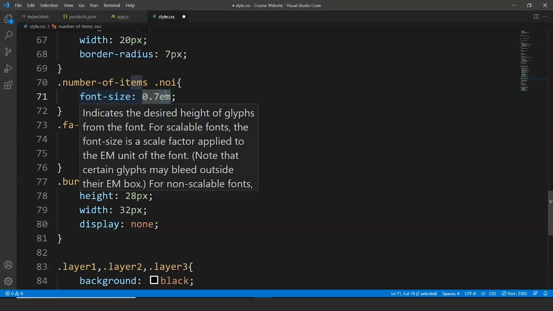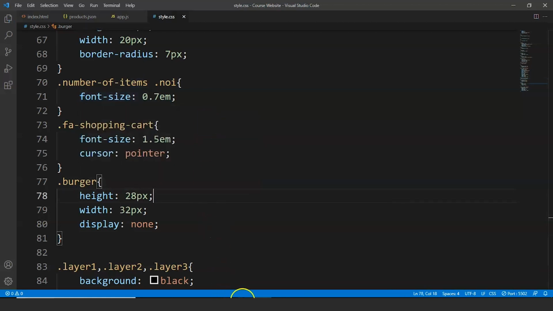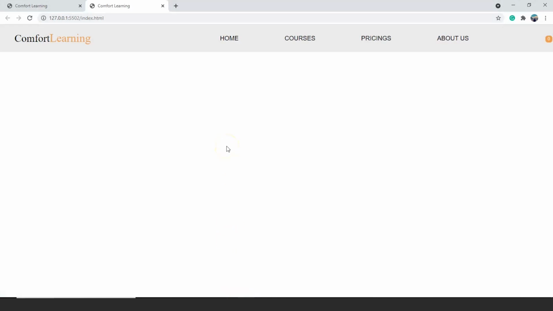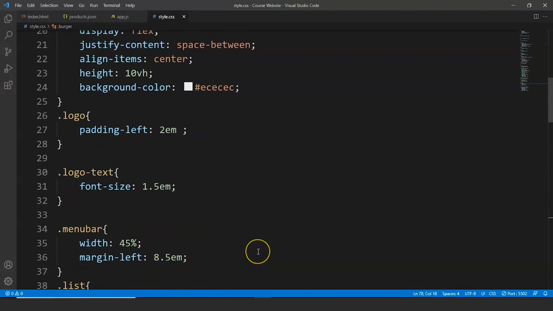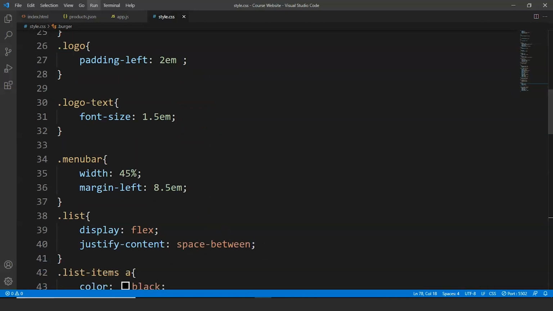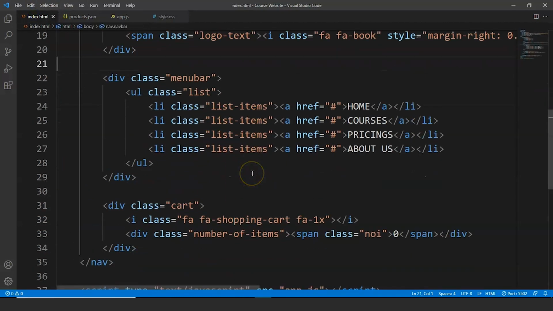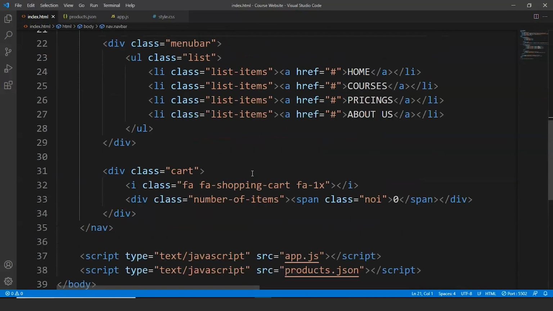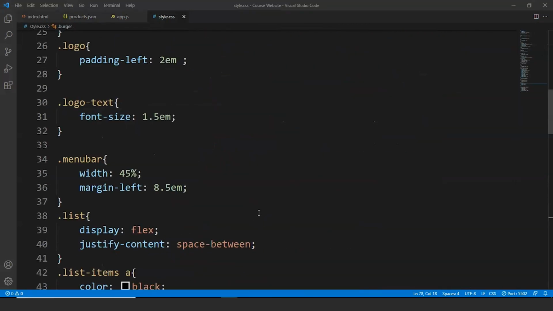Now save the CSS file, move back to the browser, and you can see here that we have a navigation bar ready. Right, it's looking fine. Although the icons are not visible, the book icon and the cart icon is not visible. So let's go back and see what's wrong in this CSS file. What we'll do is we'll move to the HTML file and we'll see if something is wrong here or not. So nothing is wrong in this case.